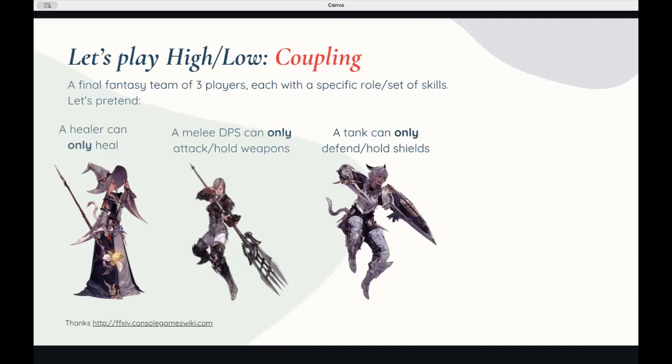Okay, so this would be an instance of low coupling. This is low coupling because each individual character on our team, each player, has a very defined role. They're not stepping on each other's toes at all. Nobody can heal but a healer, and nobody can defend except for the tank.